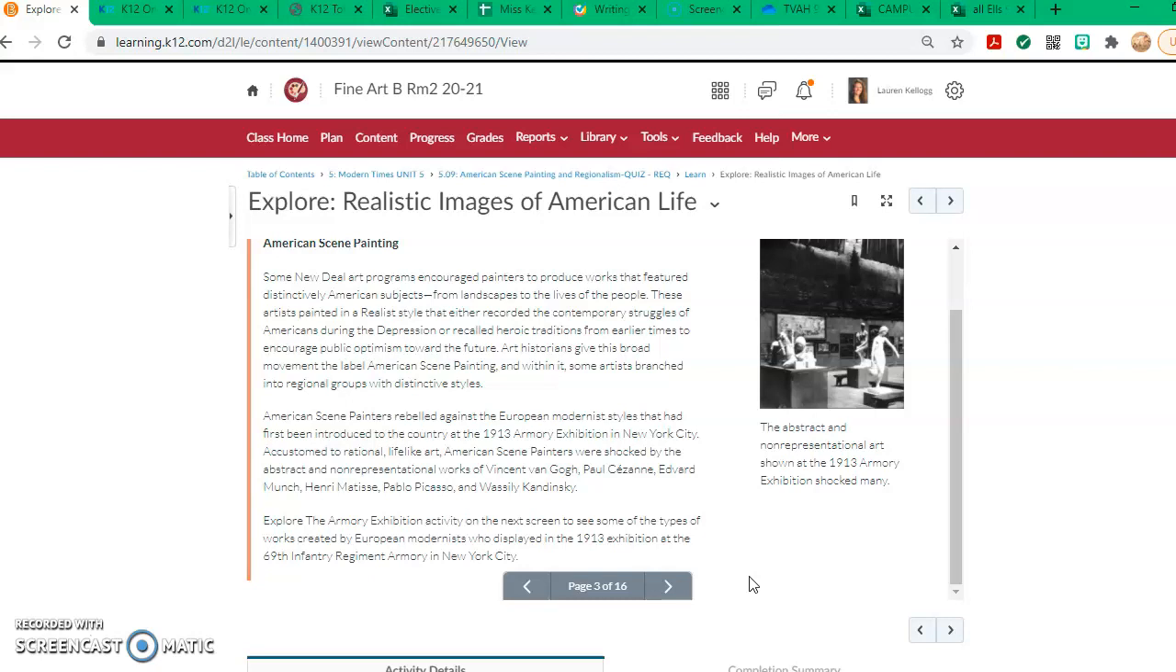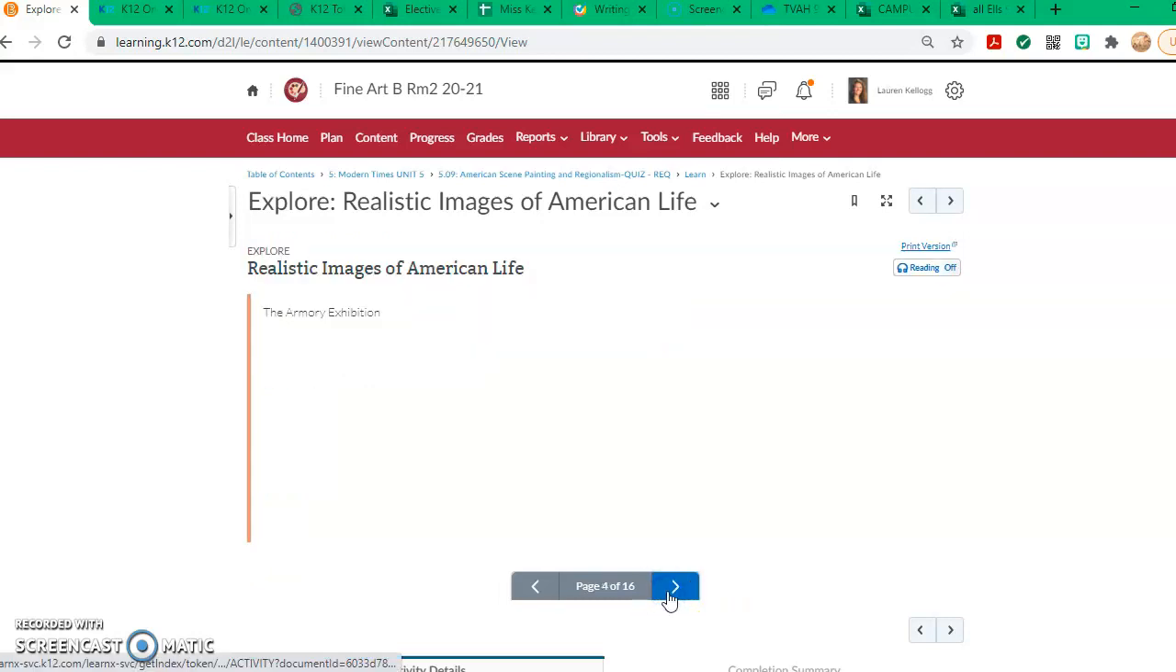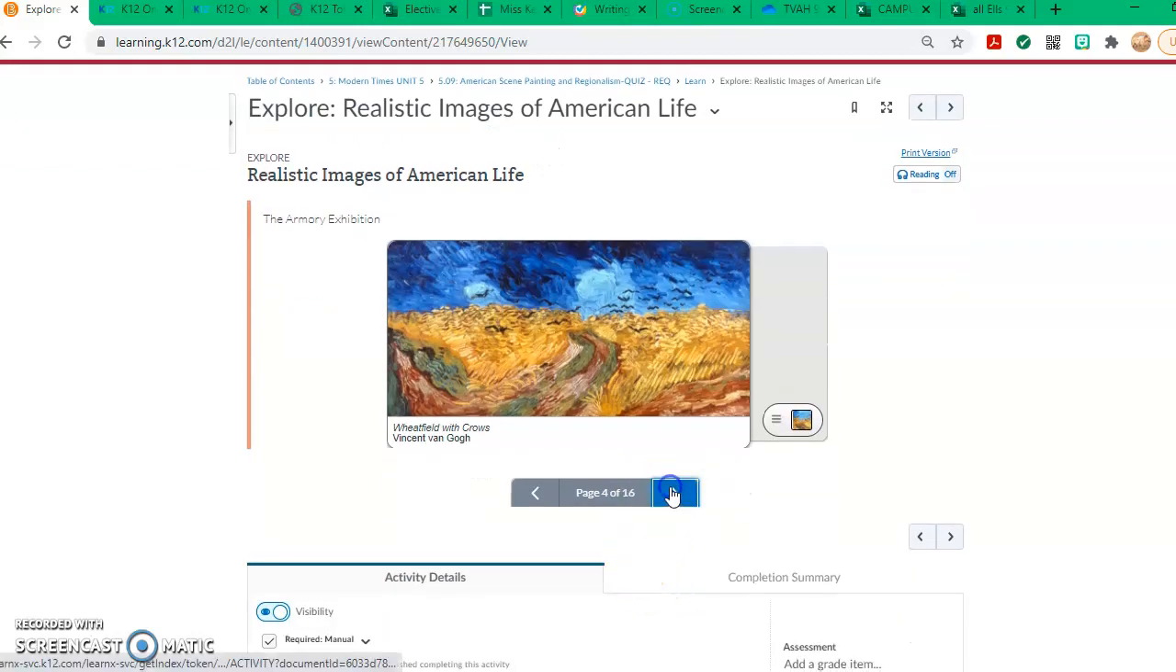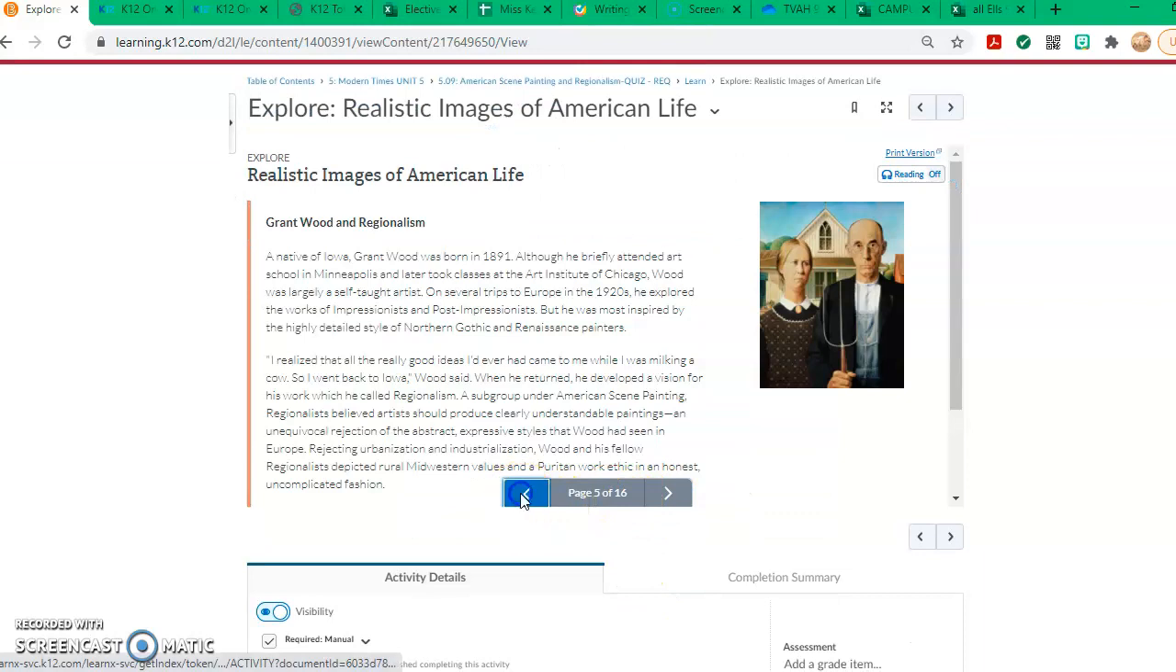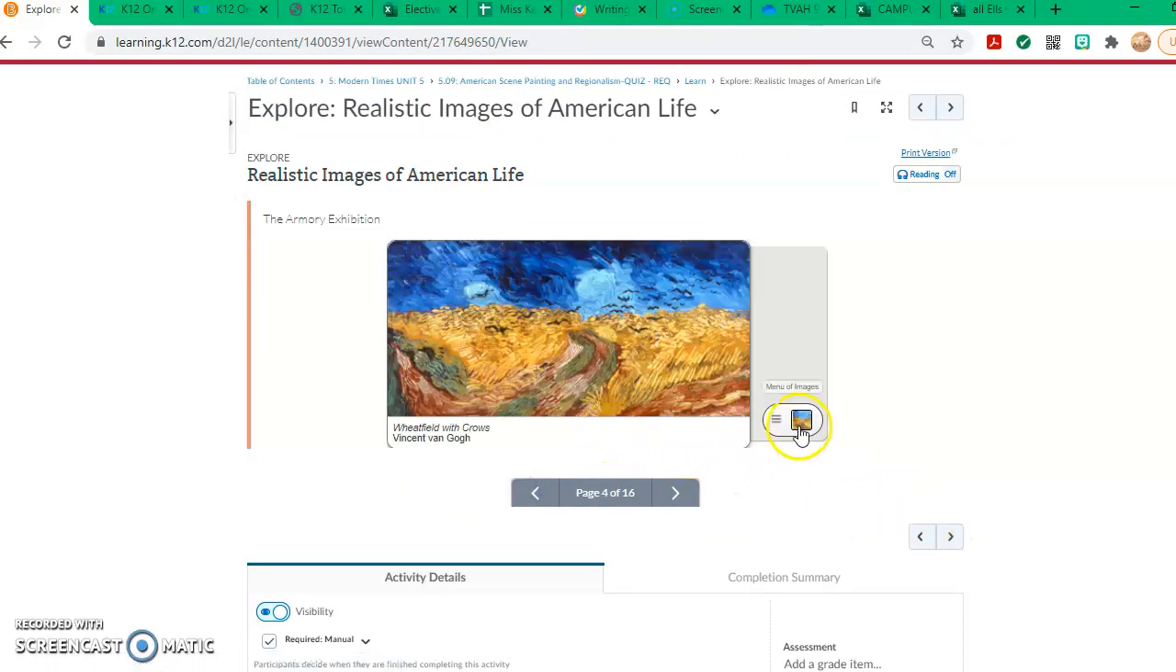Accustomed to realistic life, American scene painters were shocked by the abstract and non-representational works of Vincent van Gogh, Paul Cézanne, Edvard Munch, Henri Matisse, Pablo Picasso, and Wassily Kandinsky. Explore the Armory exhibition on the next page. So this is what they were shocked by. These kinds of artworks that were here.